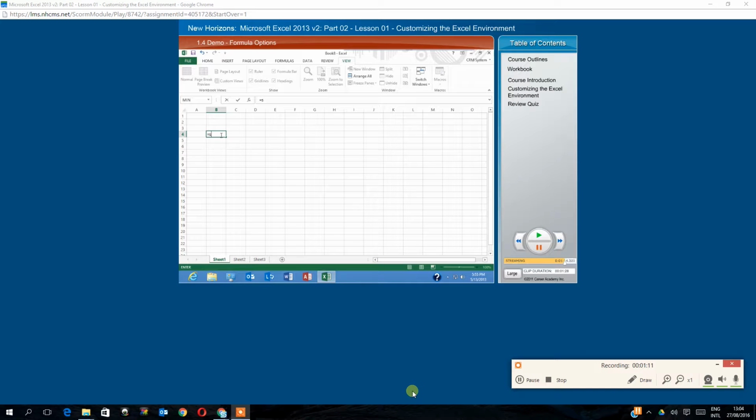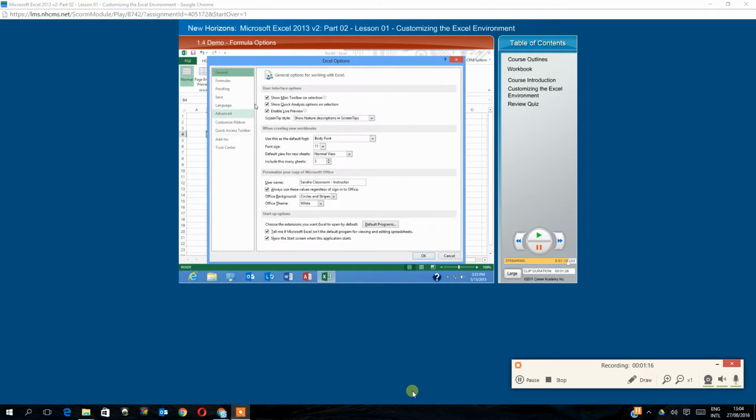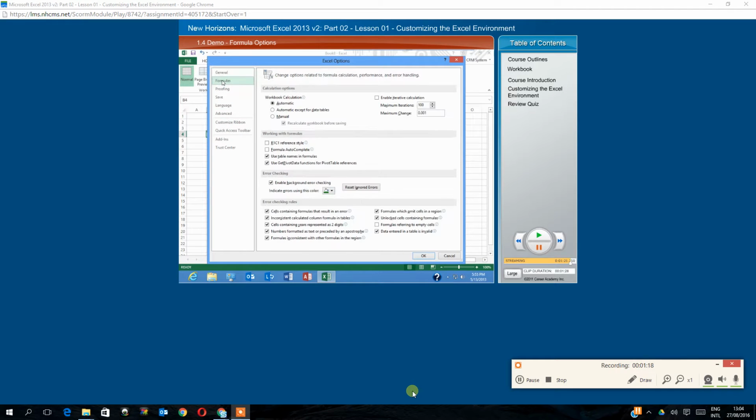Okay, so that's one prime example of a feature that you can turn off or modify under the Formulas category. I'm going to go ahead and turn it back on because that's a nice feature.